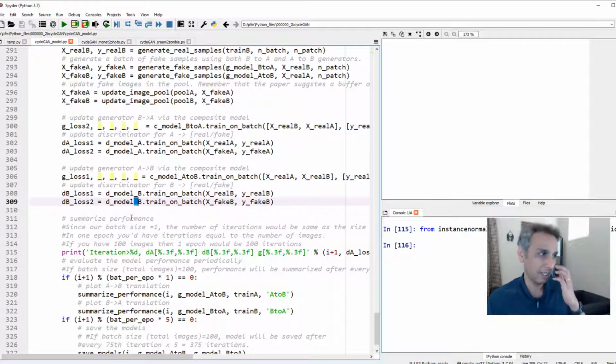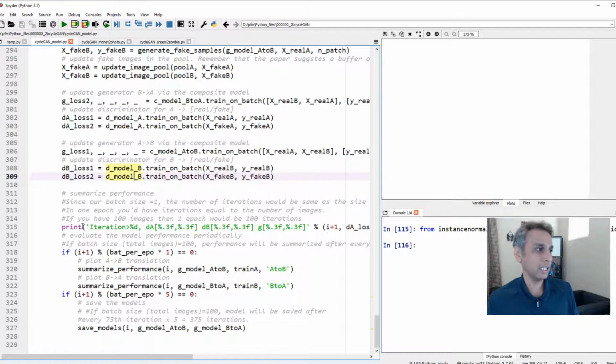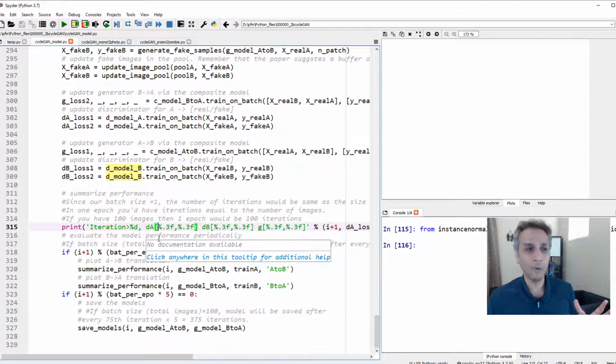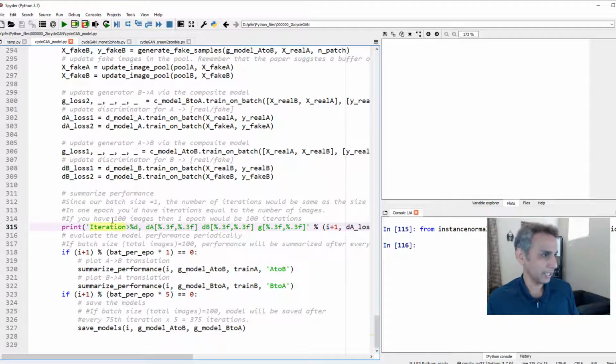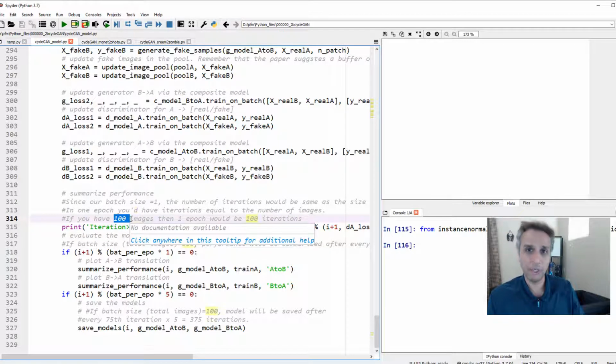Please go through this code again carefully if these things are not clear, and then hopefully it gets clarified. Anyway, so you're training your generator and your discriminator, and at the end of this we are printing what iteration this is. If you have 100 images with a batch size of 1, in one epoch you have 100 iterations. So every 100 iterations is one epoch. If you say I want to do my training for 50 epochs, then you'll have 5,000 iterations that you have to keep track of on the screen.